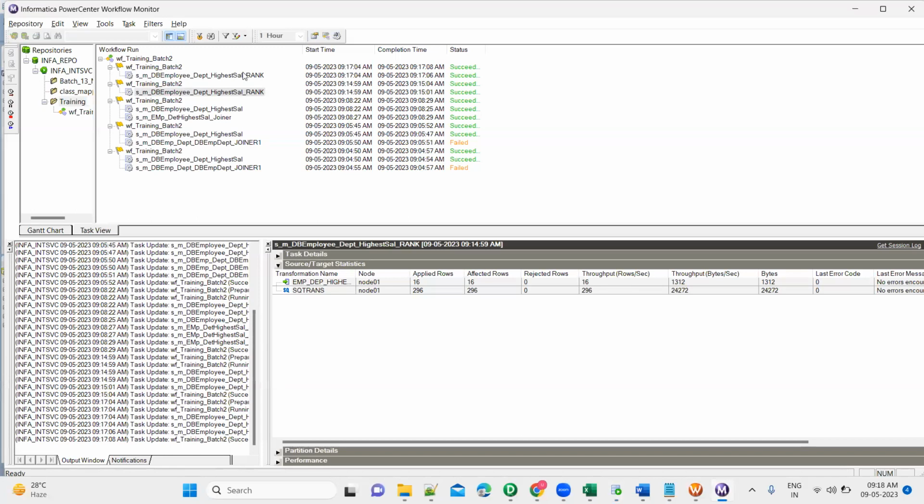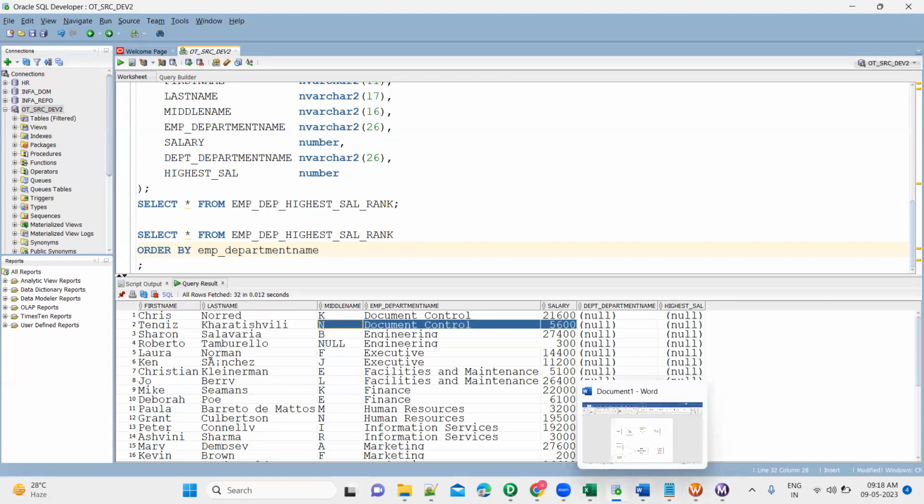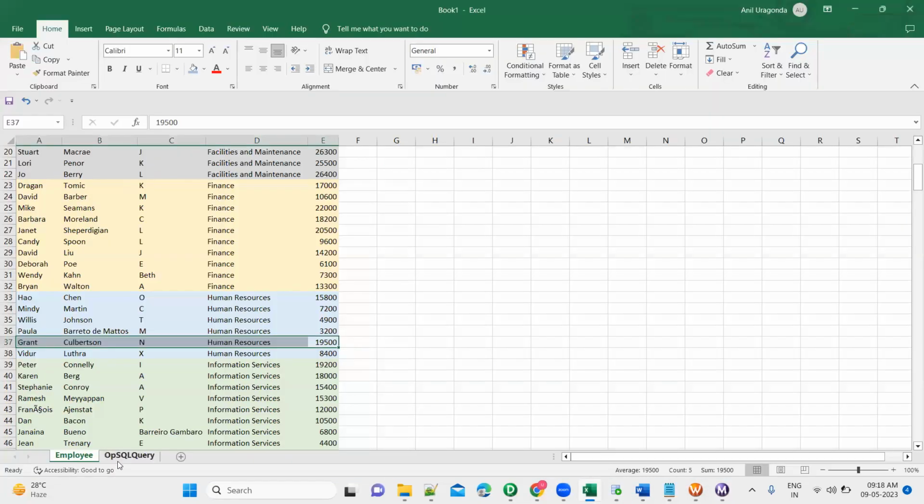And when you are making it bottom, okay, this is bottom. When you are doing bottom, what is it doing? It is doing salary ascending, and then it is giving the lowest salary. If you go to your Excel, this is what it is doing, right?